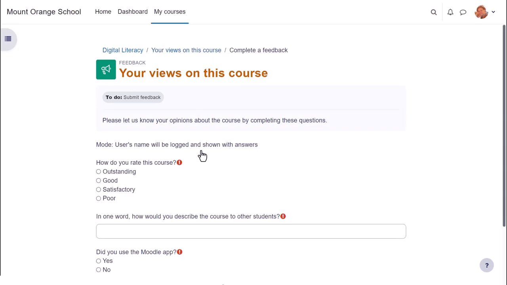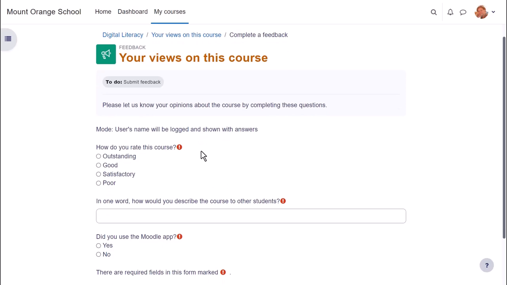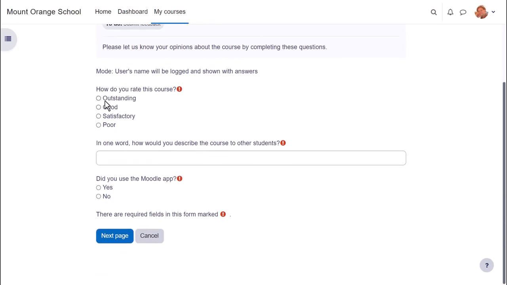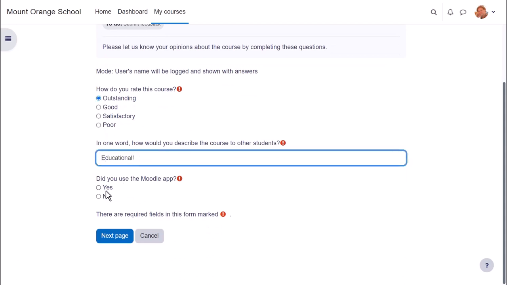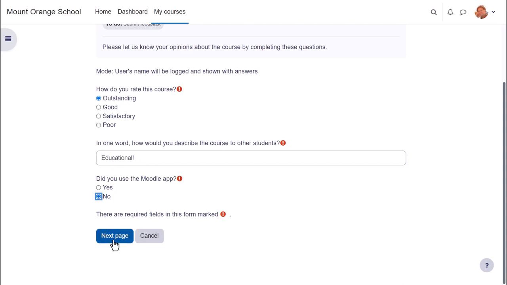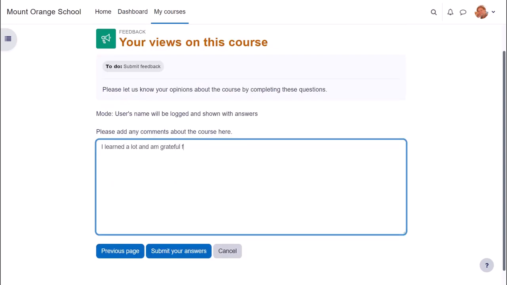Here we look at feedback, which allows you to create your own questions of different types. In this feedback activity, the student is asked to give her opinion on the course. She has multiple choice questions, short text questions, and a longer text question.